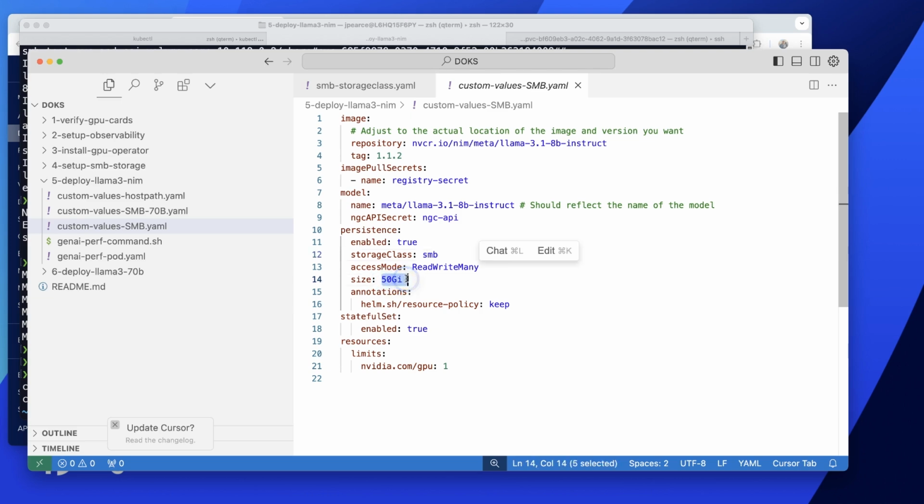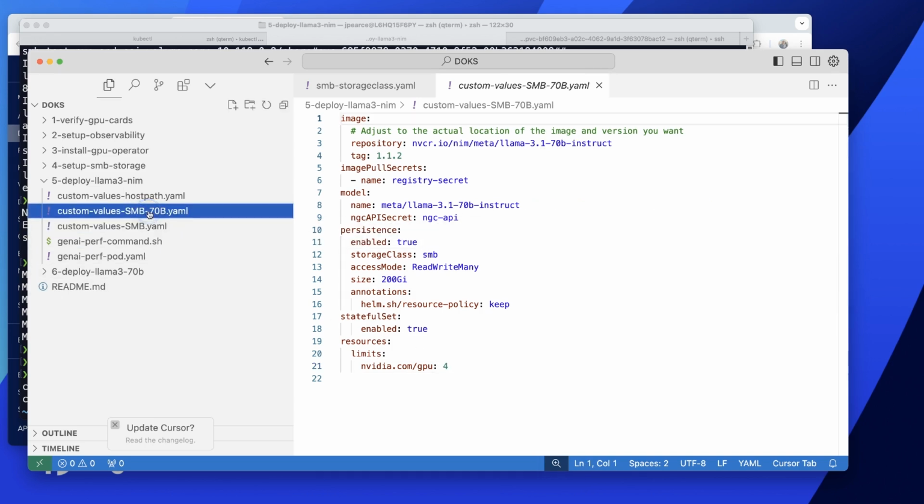I'm going to create that at 50 gigabytes in size. And you'll see down the bottom here, we're just setting our resource limits to 1 GPU. That's because in this demo, I've deployed H100 in a ×1 configuration. If we were deploying the 70B model, we would need to set our limits a bit higher. So you need something more, you need access to 4 GPUs for that.